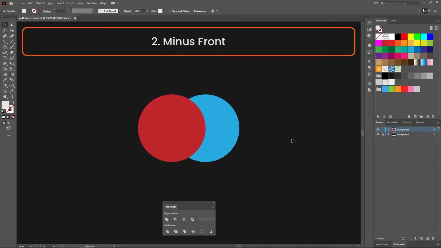The second shape mode is Minus Front. It will allow you to subtract the frontmost shape from the shape underneath.